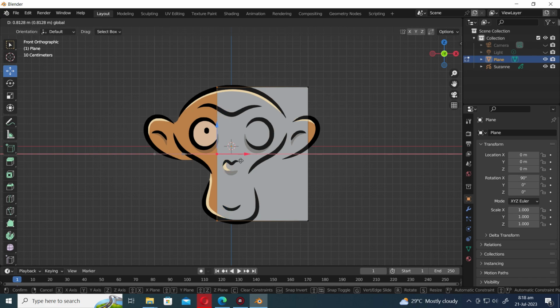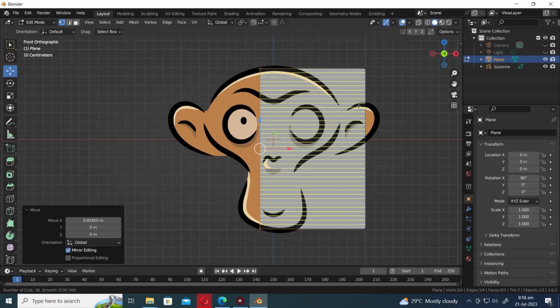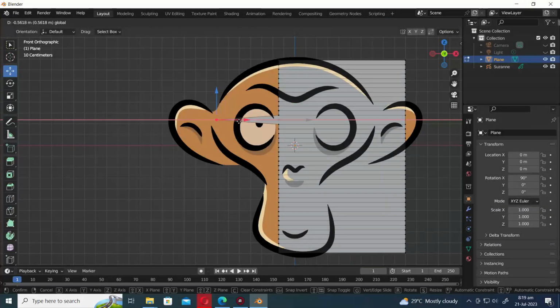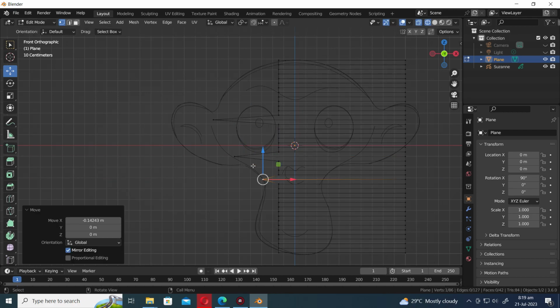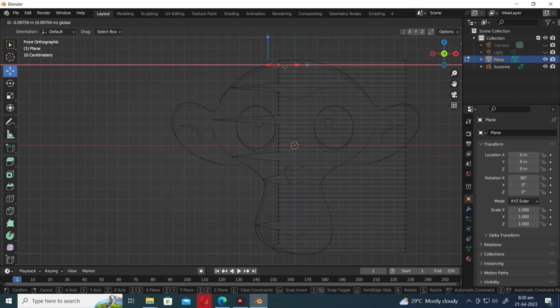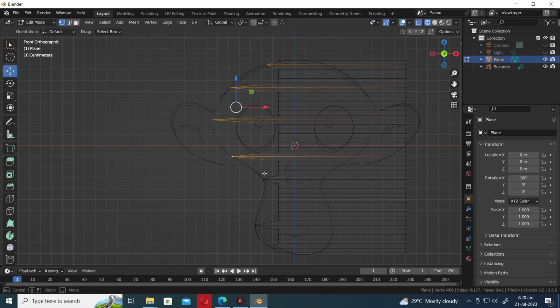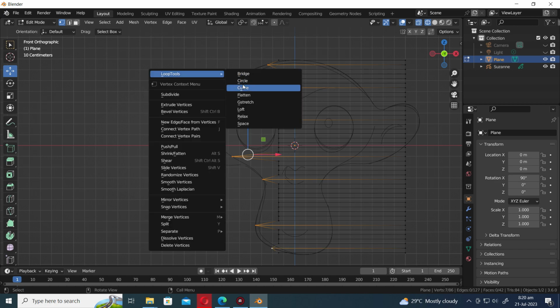Number 4. The curve option in Loop Tools is an amazing tool that saves a lot of time. You just need to move a few vertices of the plane forward if you want to trace the object. Simply select the moved vertices, right-click, and in the Loop Tools menu, choose Curve.